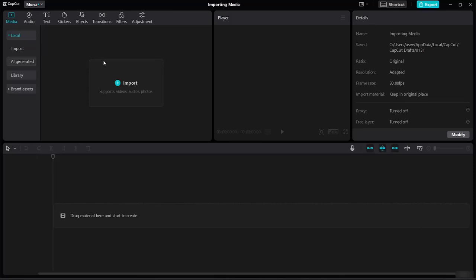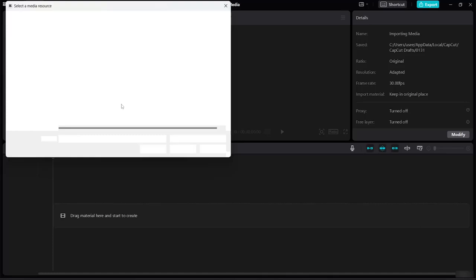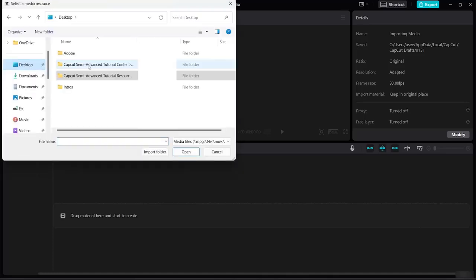So in the last class, I already told you how you will be able to import your media through here. Now once I click on this import media option, it will redirect me to my PC, from where I will go to my resource file.